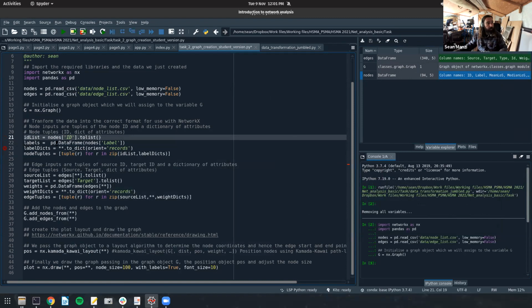And then we're going to get our labels as well, extracting them from the nodes data frame and turning the labels into a data frame in their own right. Then from that labels data frame, we can convert that directly to a dictionary object. So we just need to convert labels to dictionary. And then we can have the node tuples created in the loop for all of our nodes.